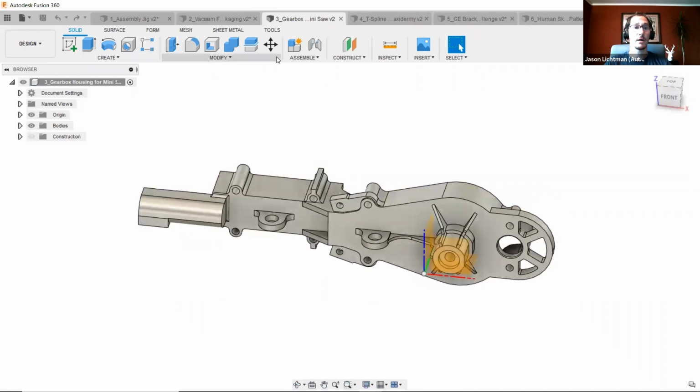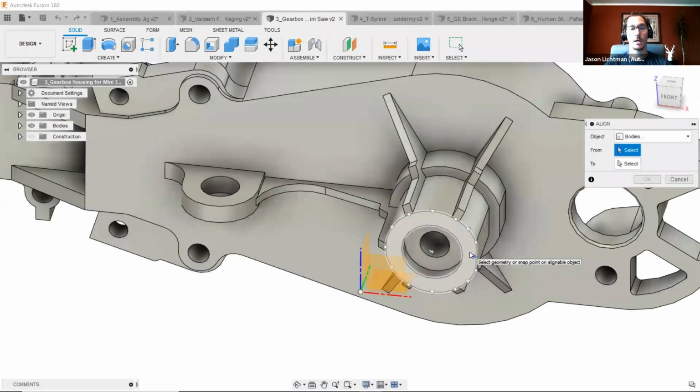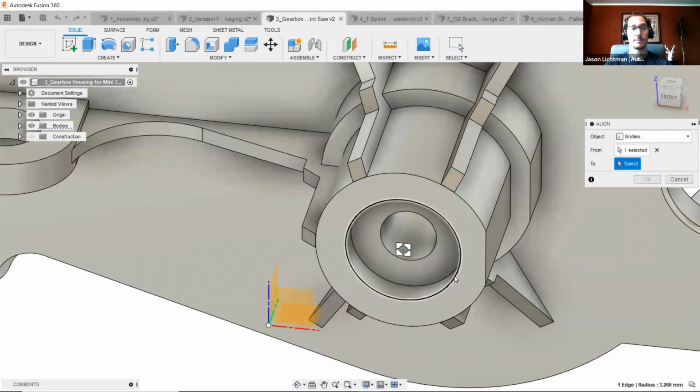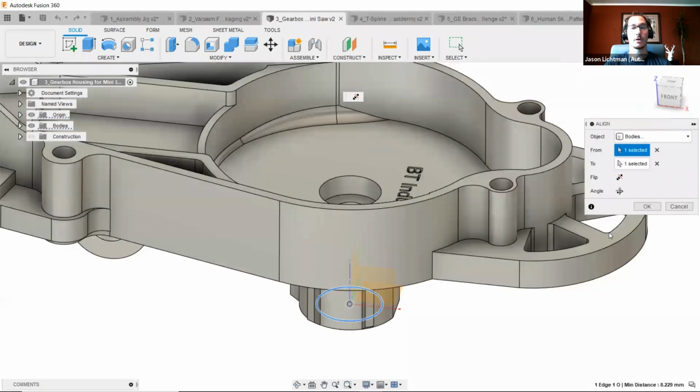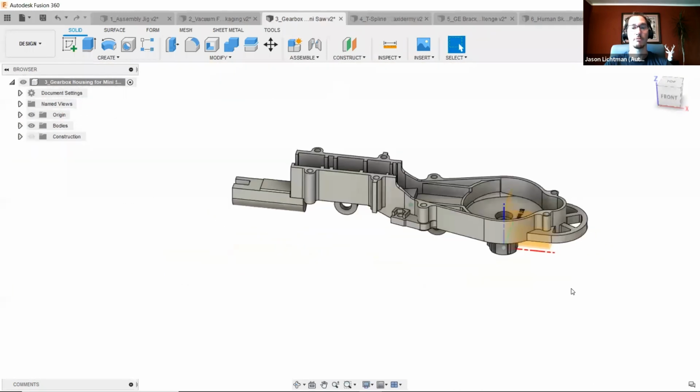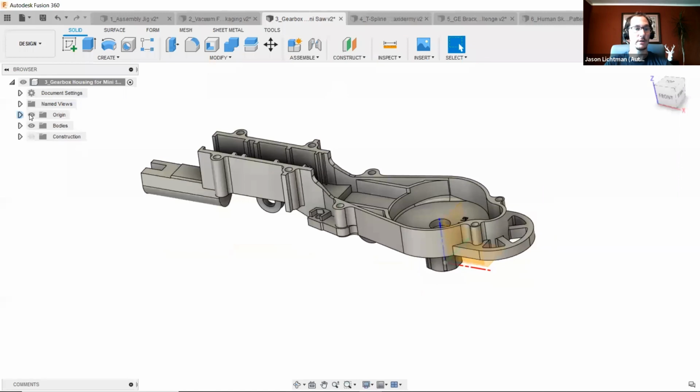So I can come in here under Modify, Align, and I could just go and realign this part. So we'll just go and select, let's say, this bottom edge and the origin. And now I have my model realigned perfectly. That's looking great. But now I need to go and make some changes to this design.